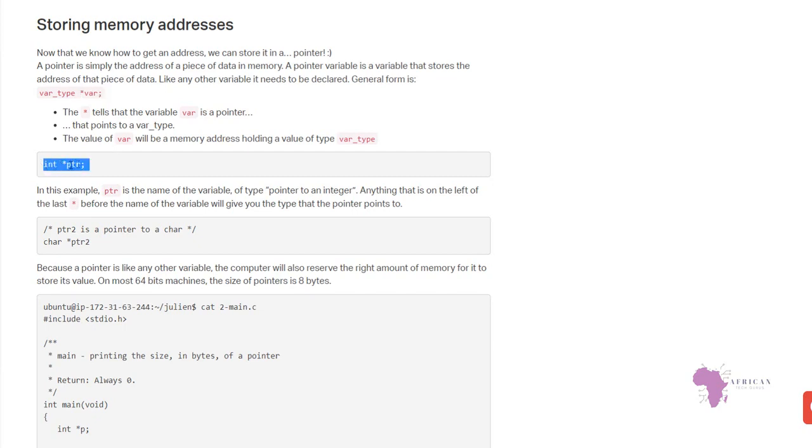Here we have a pointer ptr, that is the name of our pointer, and it is pointing to an integer. We don't know exactly what integer it is pointing to. We don't know if it is 100, we don't know if it is 102, we don't know if it is 42, but we know that it is pointing to an integer. I hope you got that one right.